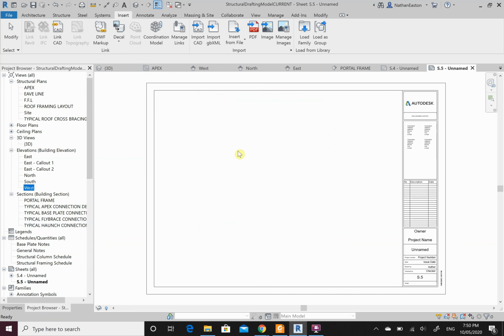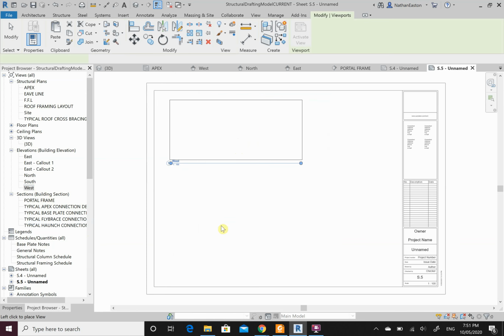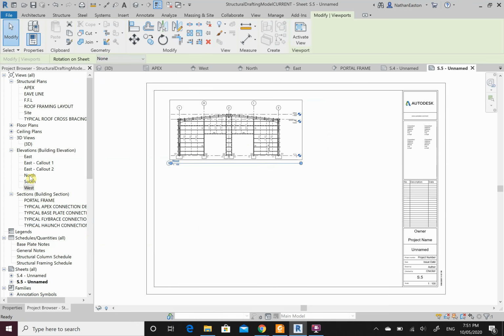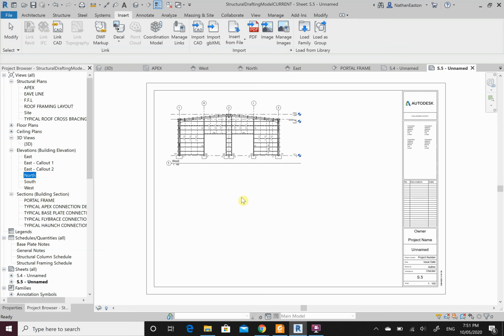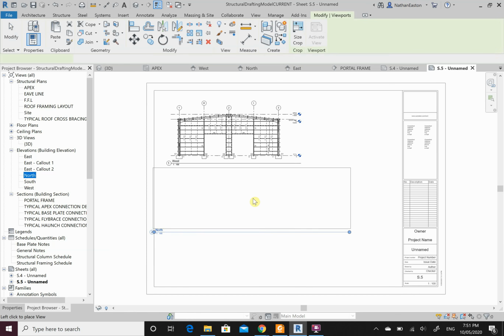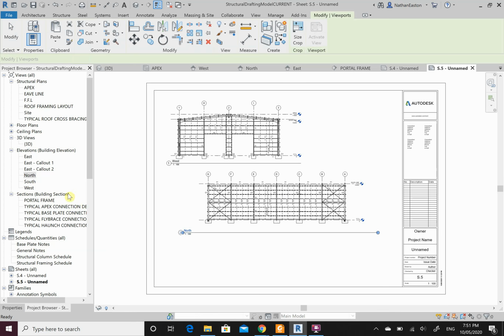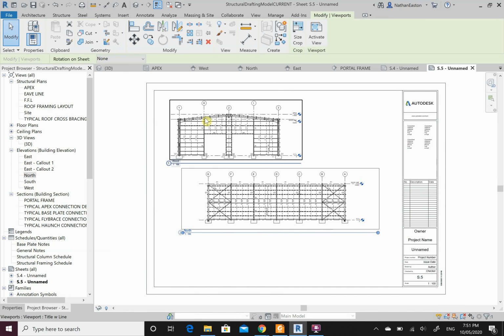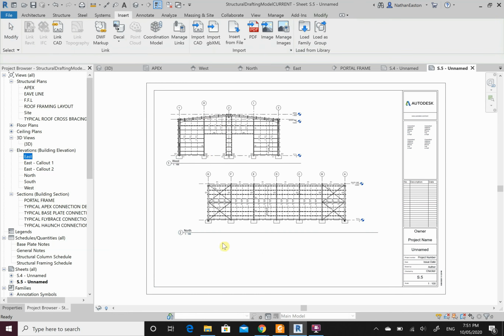So our west elevation, our north elevation, or our south, it's up to you, whichever one you've detailed. Remember, our north and south are the same. And then you're also going to have your east on here somewhere. Your west is different to your east, so they both need to be there. So please make sure that you do bring your east across.